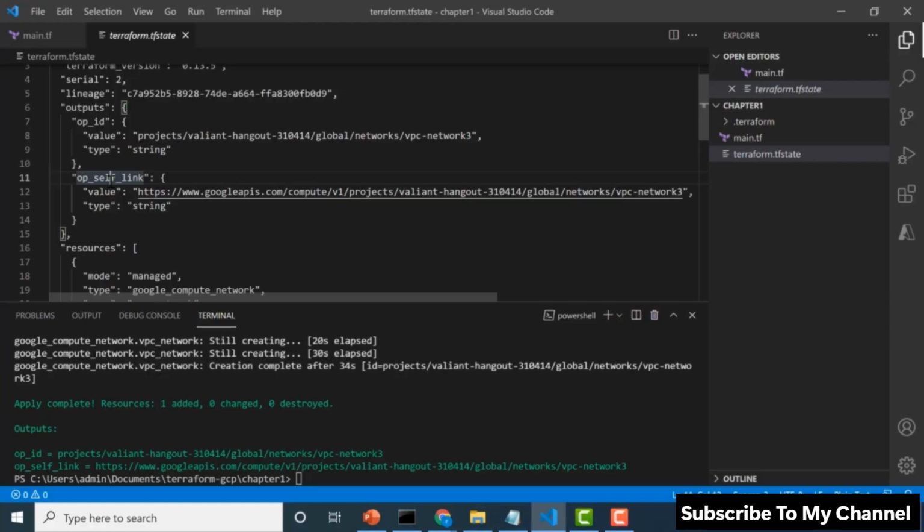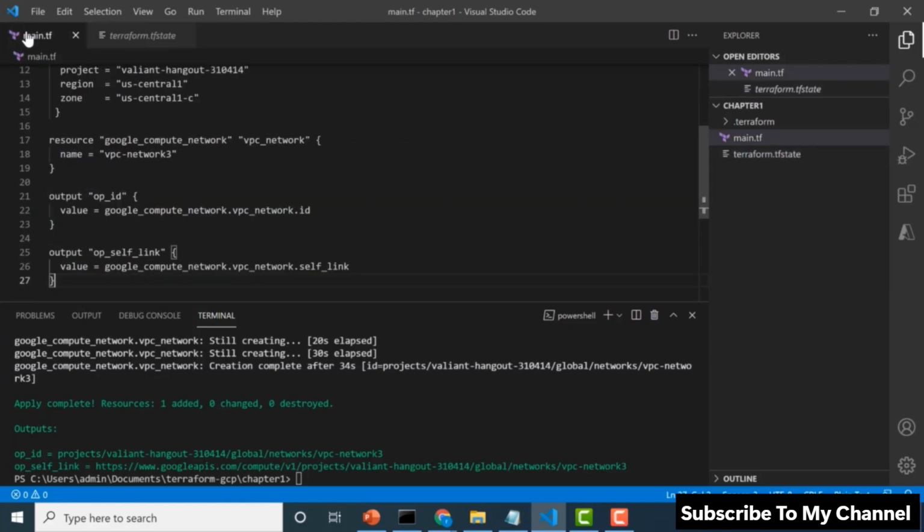So let's make some changes to our main.tf file and let's see what happens. Here I will rename this particular network from 3 to 2, and let's do a terraform apply again.